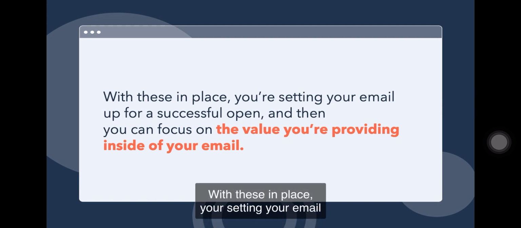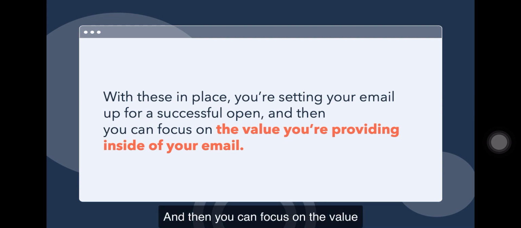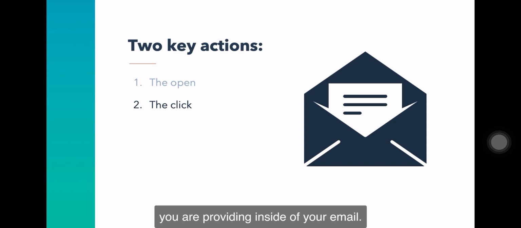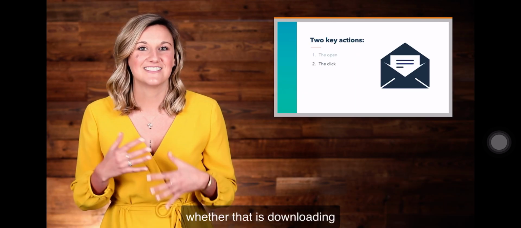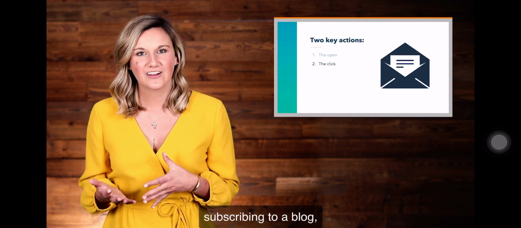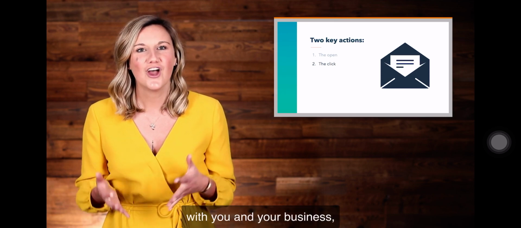With these in place, you're setting your email up for a successful open, and then you can focus on the value you are providing inside of your email. Inside of your email, you're giving your readers valuable content guided toward helping them take a specific action. Whether that is downloading a piece of educational content, subscribing to a blog, or signing up for an upcoming live training with you and your business, you need to provide value.